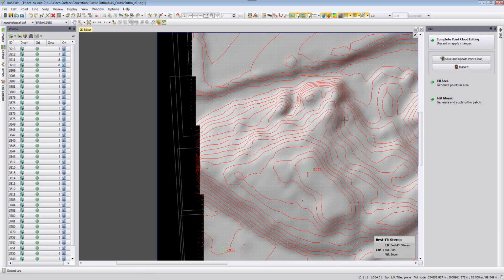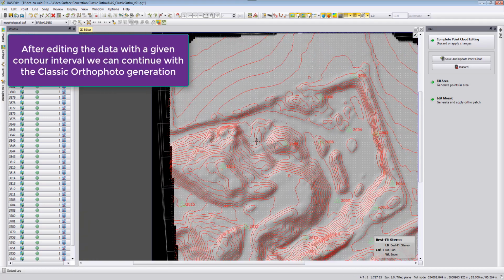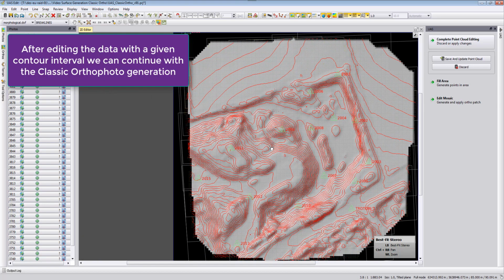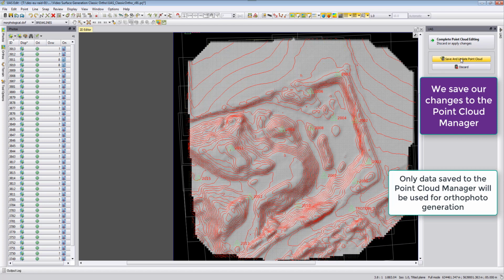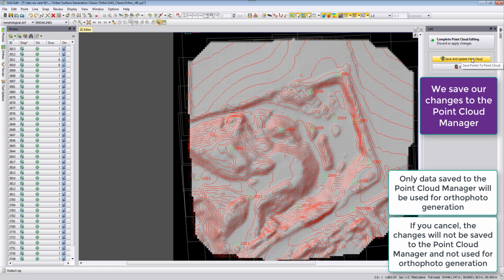Hopefully through these editing steps you can reach a height accuracy for your data where you would feel comfortable to say, okay, my terrain model is at least 1 meter accurate in height, and then with this data we want to continue to our classic orthophoto production. So to do this we have to bring our data back to our point cloud manager, and this is done by save and update the point cloud. Up to now you can always do undo and redo. As soon as we save the data back to the point cloud manager, the undo steps are removed.